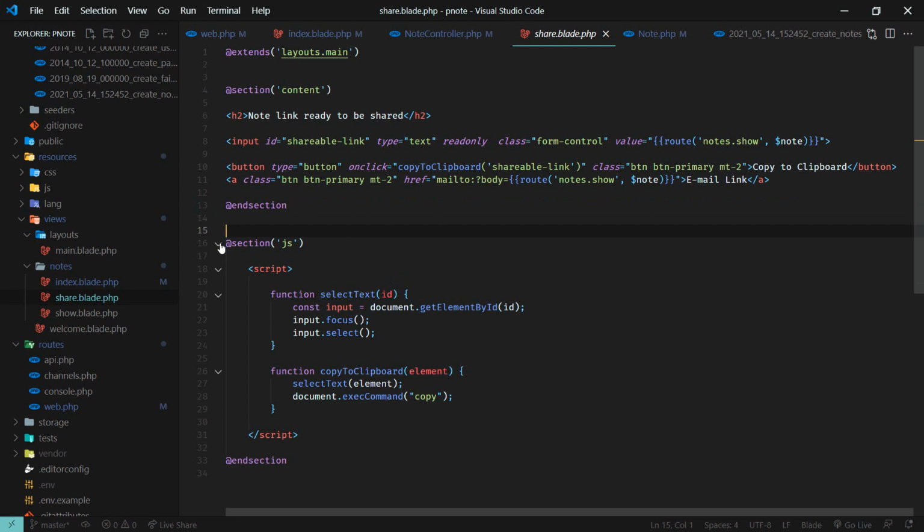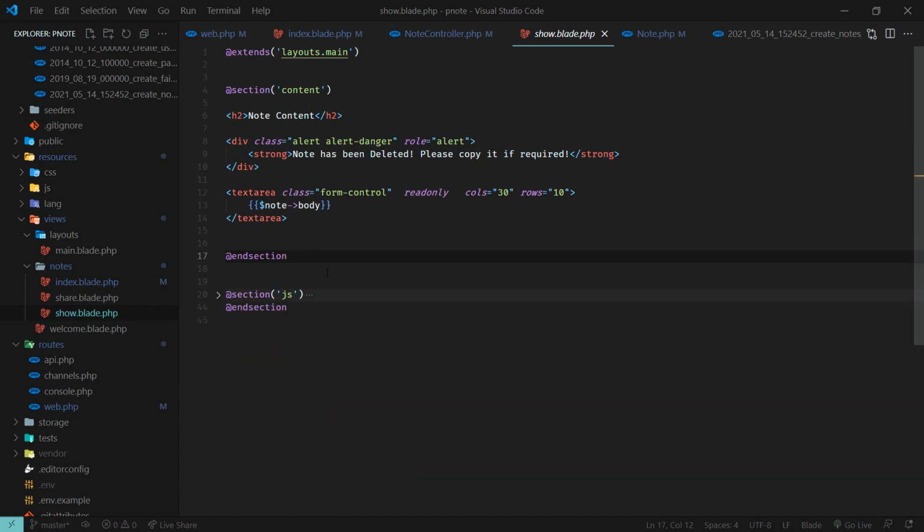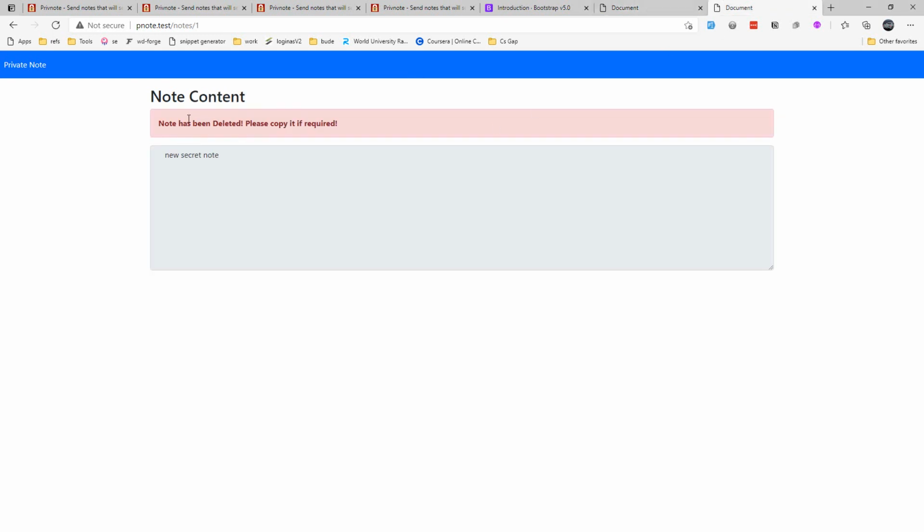So with this share page all done, let's move on to show.blade. In show.blade we are just displaying the node content. I've included our alert-danger here, just to let the user know that the node has been deleted. You can copy it. I've displayed the node body in a read only text area, and we have the JS section. I will display it in a moment. So let's go to this link over here, and we can see the node content here.